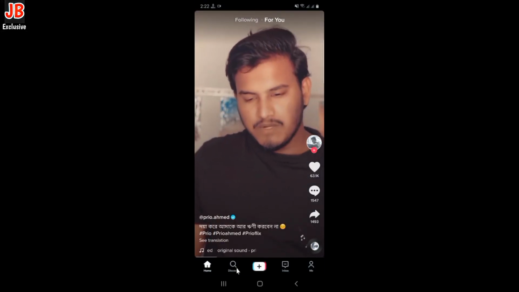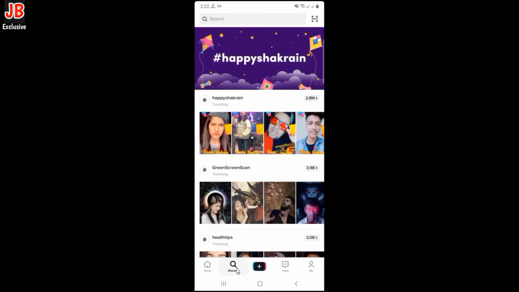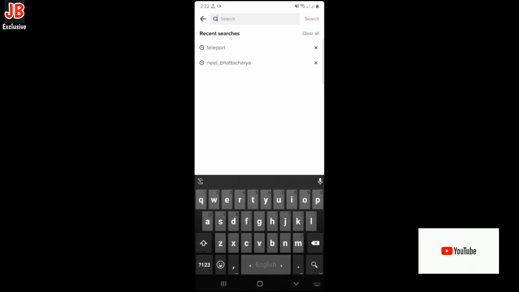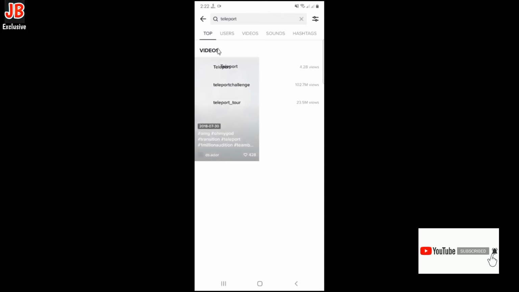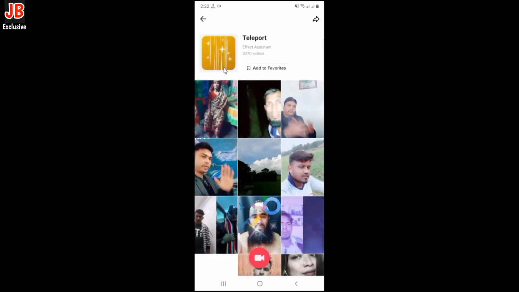Tap on Discover at the bottom. In the search bar type in teleport. The effect should pop up at the top. Tap on teleport. You can add it to your favorites to easily find later.